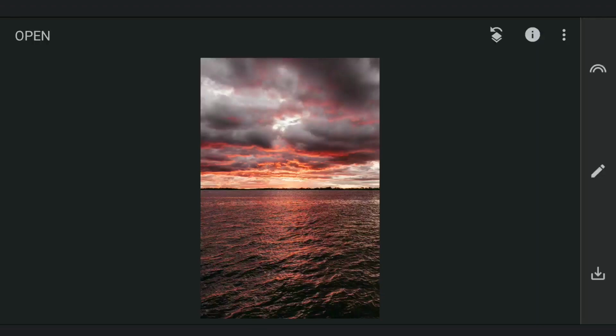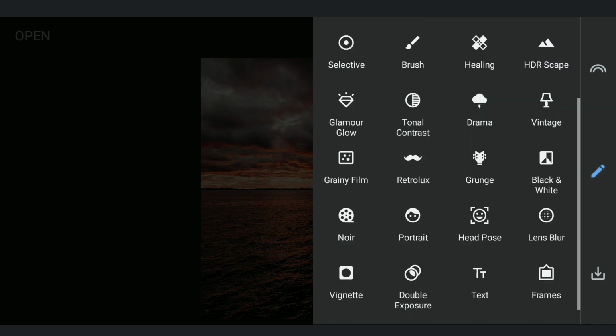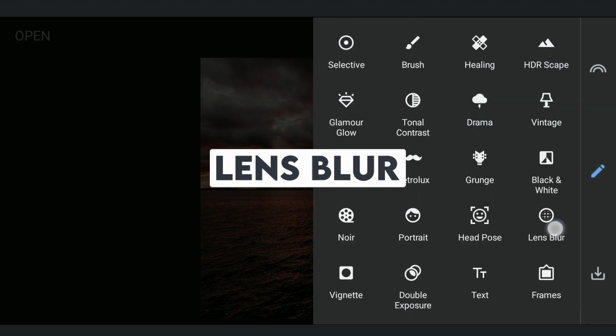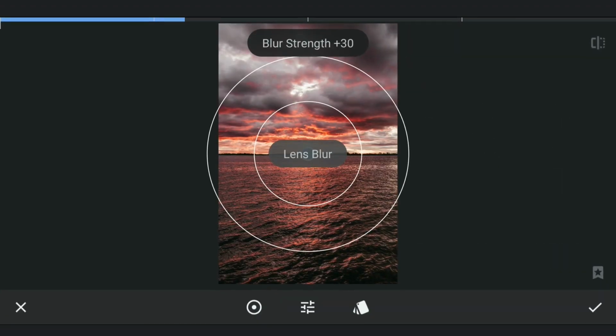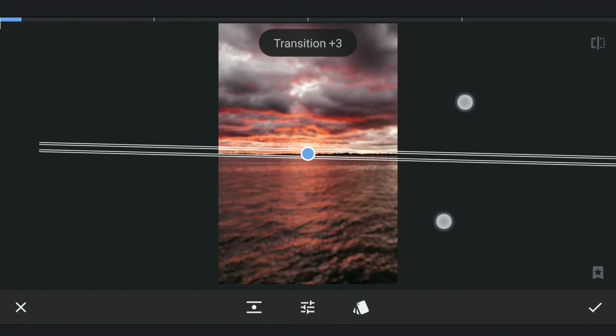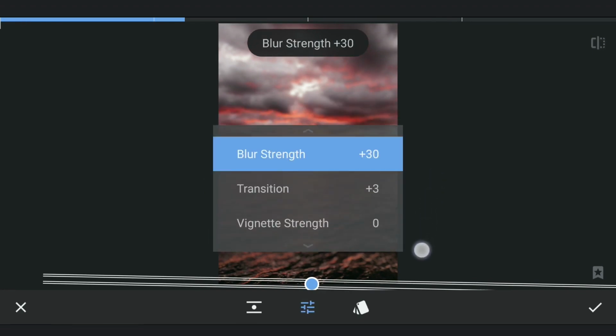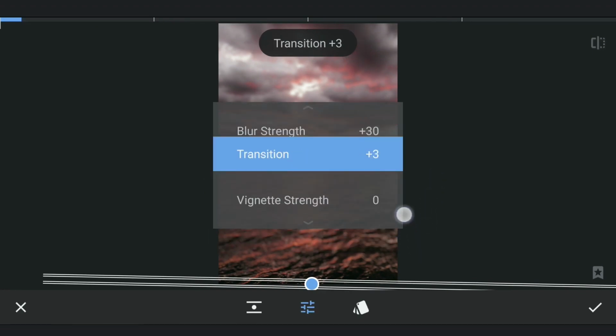I'm gonna first start with this image from which the sky will be used as the background. Starting by going to lens blur tool and changing to linear option. Turning down the vignette strength and transition and moving it to bottom. Now increasing the blur strength to about 70 and applying it.